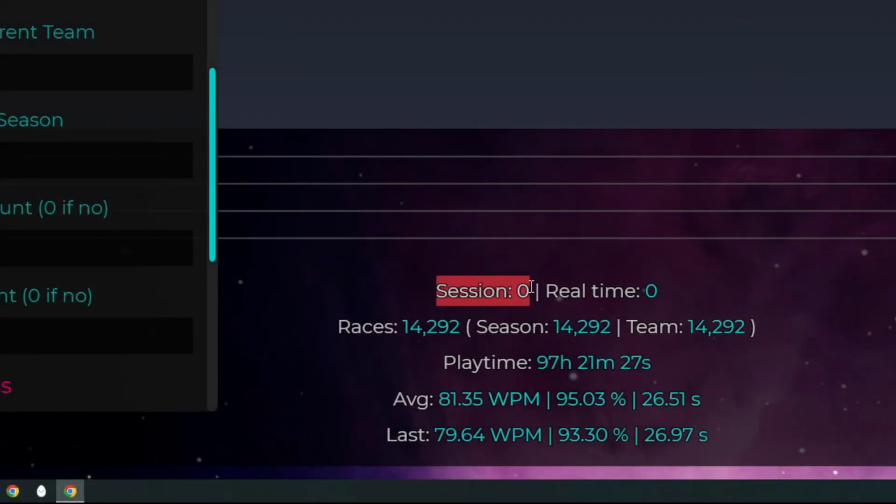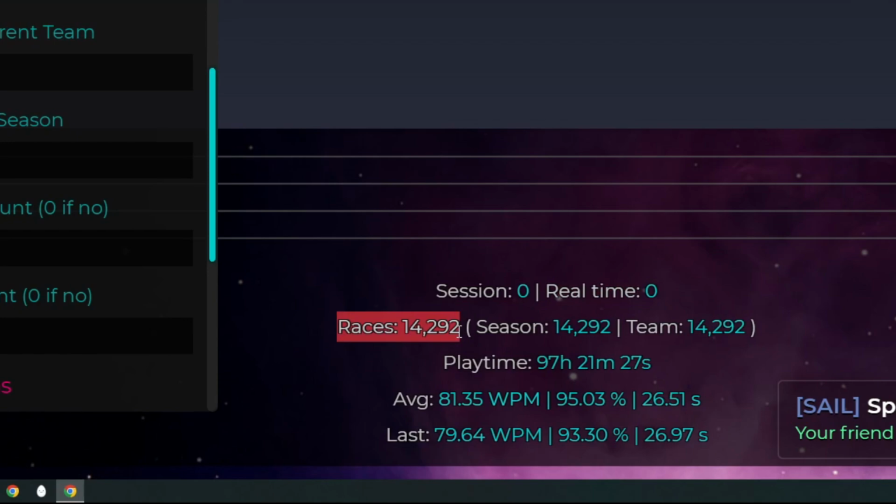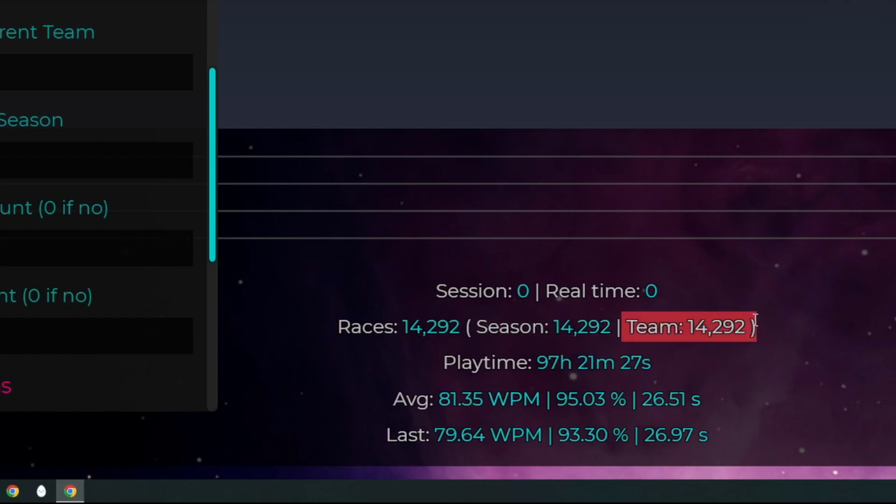Step 6. Stats module. The stats module displays the following: the number of races in your current session, real time spent racing since the session began, including loading times, total races, races in the current season, and races in your team, total playtime in hours, excluding loading times, average stats for the last 10 races with high precision, detailed stats for your last race, which is particularly useful when using the auto-reload feature.